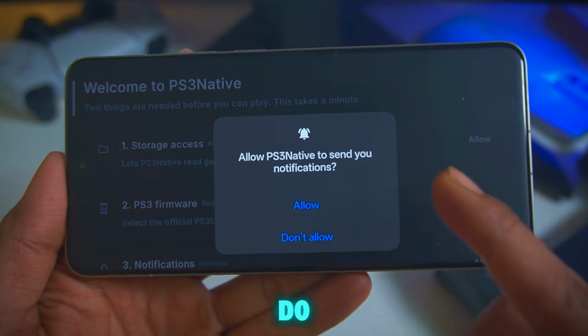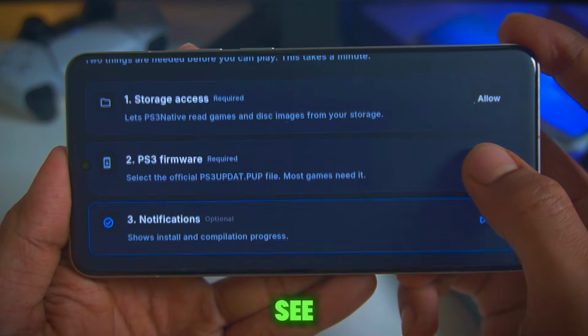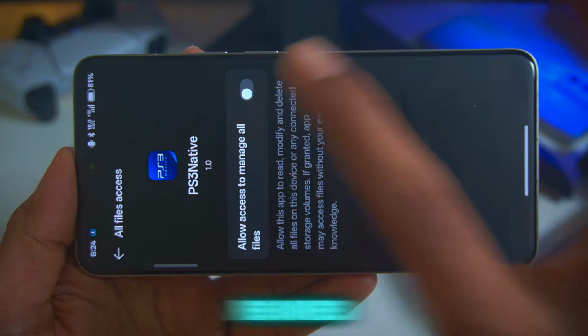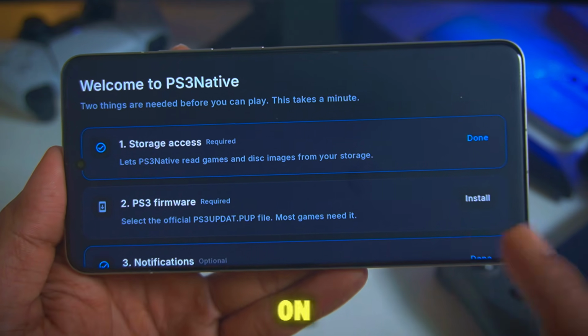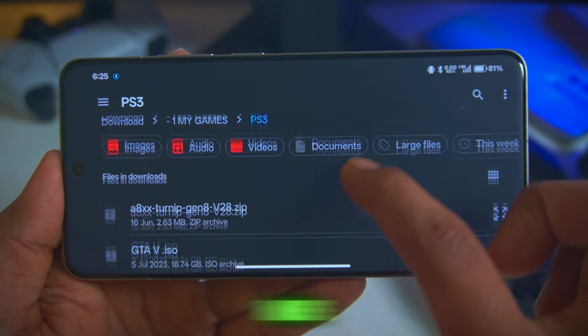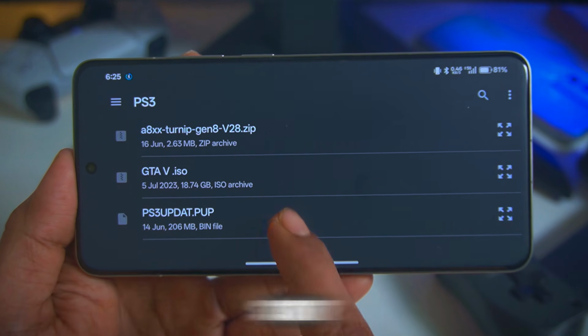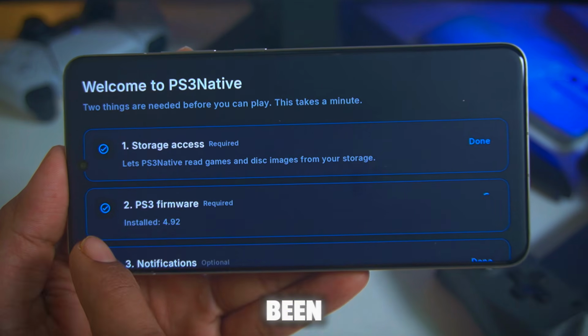The first thing you need to do is allow the notification permission. Simply tap on Allow. After that, you'll see 3 different setup steps. First, go to Storage Access and give the emulator the required permissions. Once that's done, the next step is PS3 firmware. Tap on it, and then navigate to the folder where you have stored your PS3 firmware file. Simply select the firmware file, and it will start getting added to the emulator. Once you see the tick mark, that means the firmware has been successfully added.